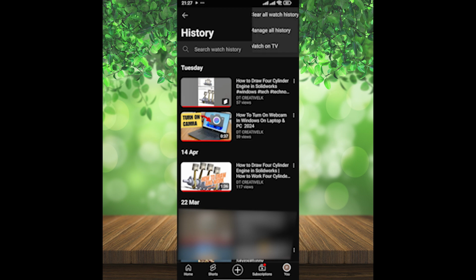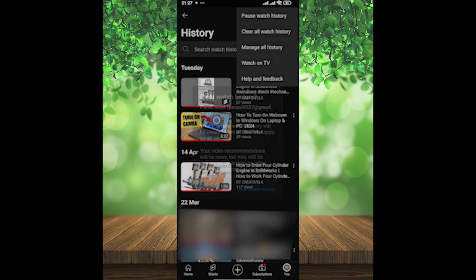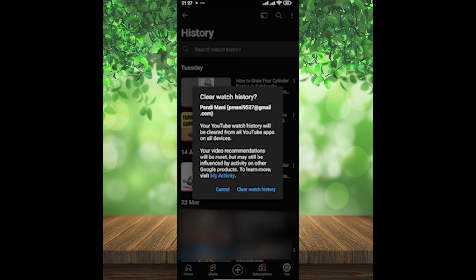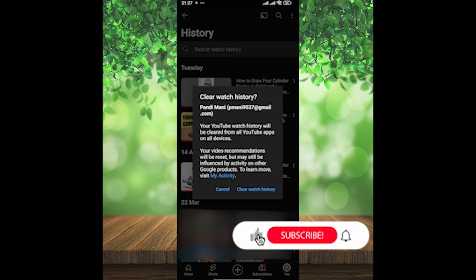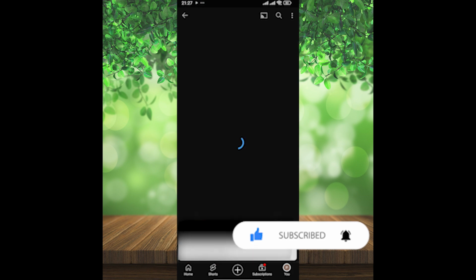However, if you want to delete all of it and remove all of it, go to the top right of the app and click on the three dots. You can then click on Clear All Watch History, like so. You can then confirm your decision by clicking Clear Watch History, and as you can see, it's now all been cleared and deleted.